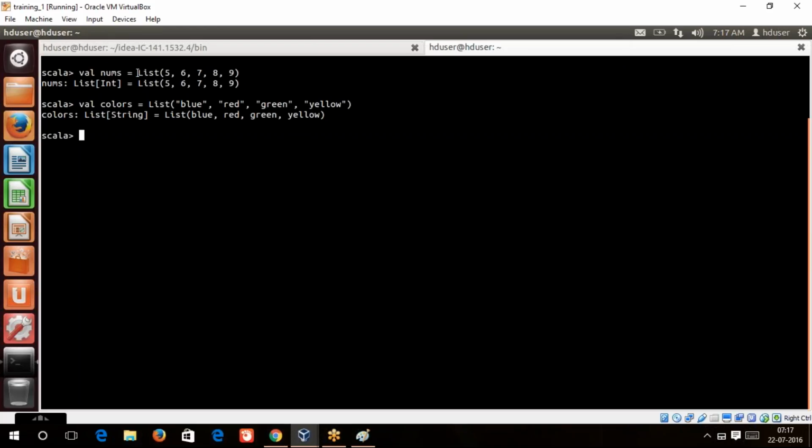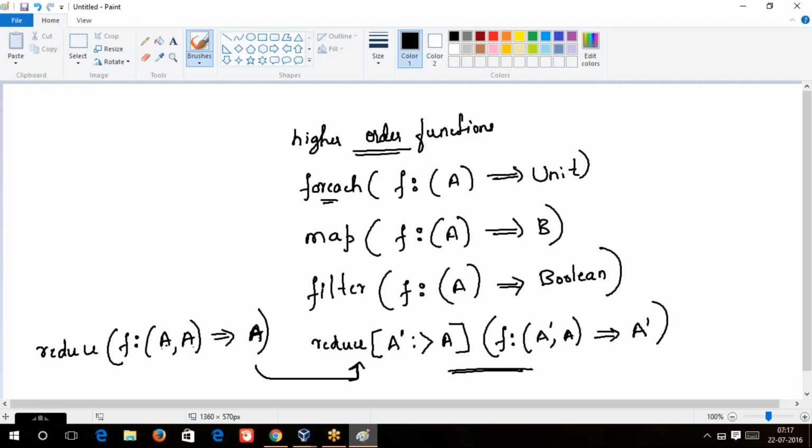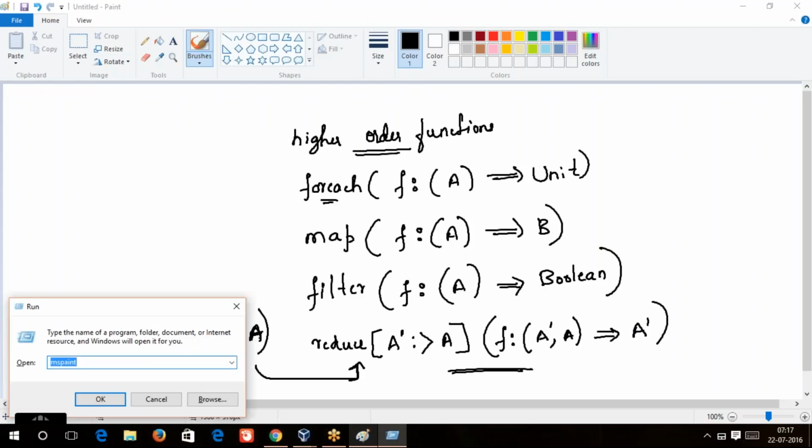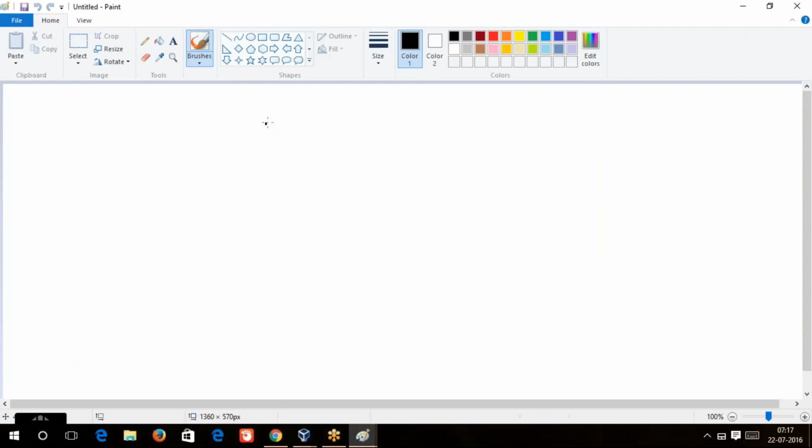So we have two collections here, a num collection and a collection of strings. On top of this, we used our map higher order function and the filter higher order function. Similarly, we can use the reduce higher order function. Like we said, map is a one-to-one transformation.